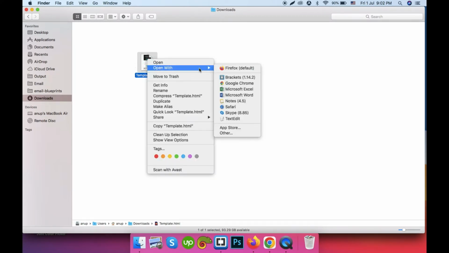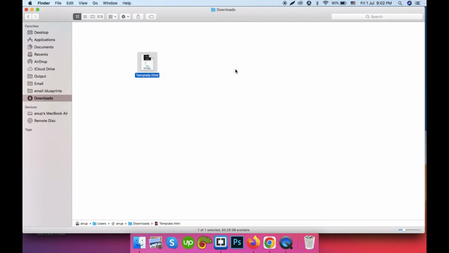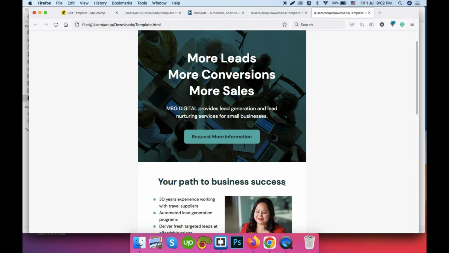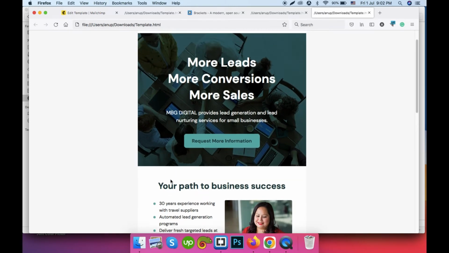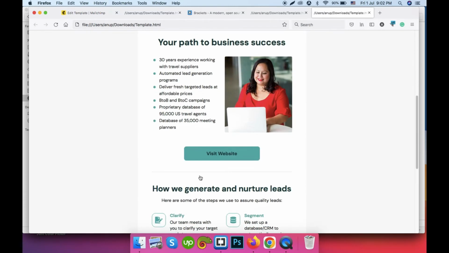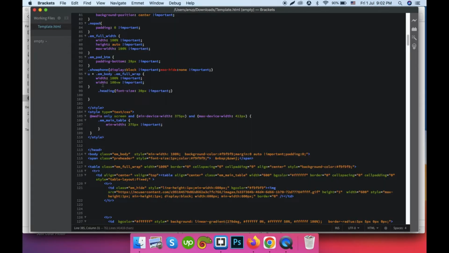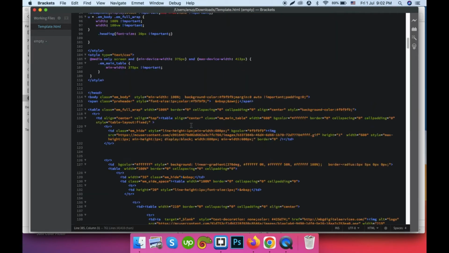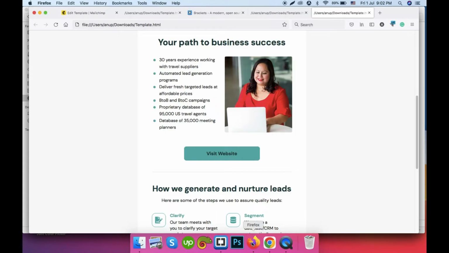Open this file in a browser. I am using Firefox. You can use Google Chrome as well. So how to edit these things? First, you have to find the text inside the HTML. Finding this text in the HTML is a little hard, so let's make it easy.